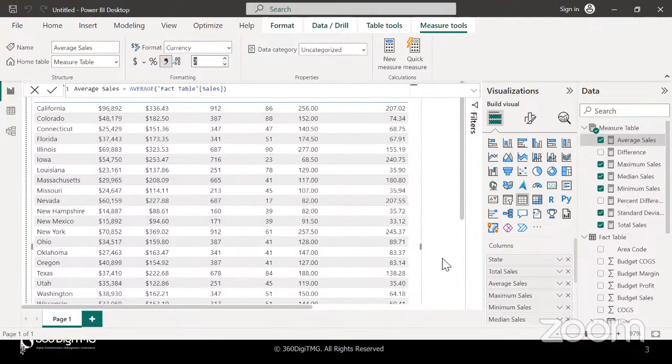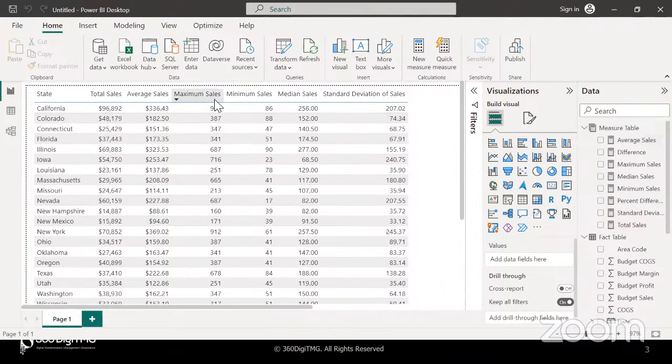So it is giving us the sales. Wonderful. It's giving us total, average, max. But at what level? Maximum sales, minimum sales for each and every state. Why for state? Because that is what I have in my visual. I have state in my graph. Therefore, for each state, it is computing the measure.